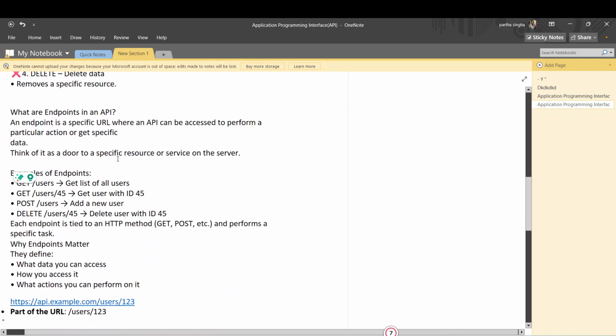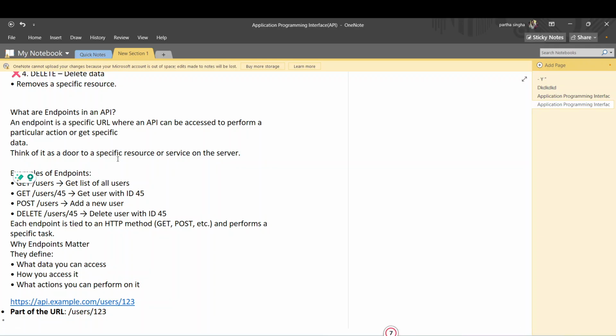Now, what are endpoints in an API? Endpoints are very important. An endpoint is a specific URL where the API can be accessed to perform a particular action or get specific data. Think of it as a door to specific resources or services on the server.